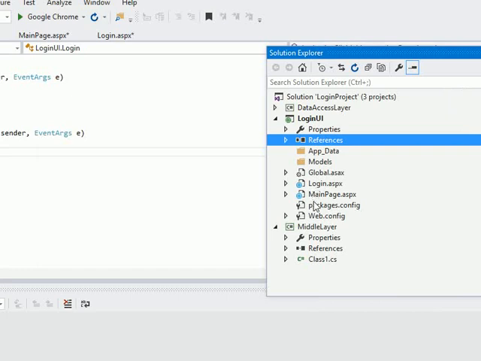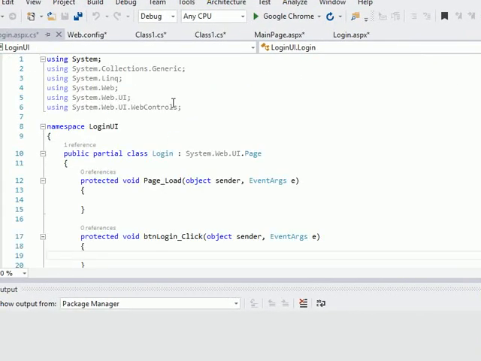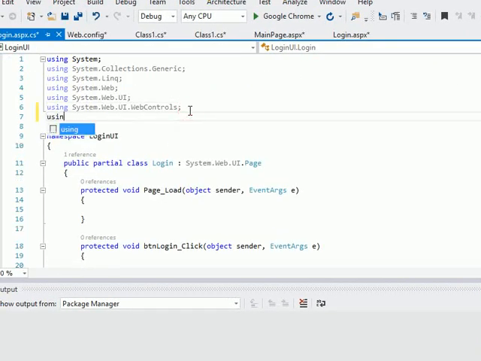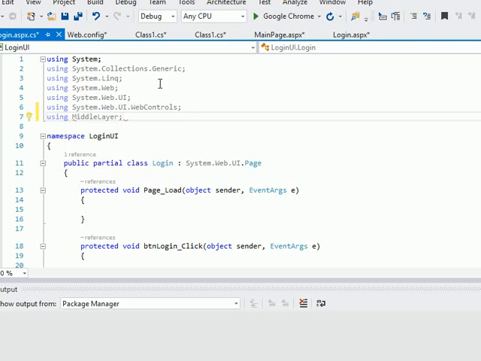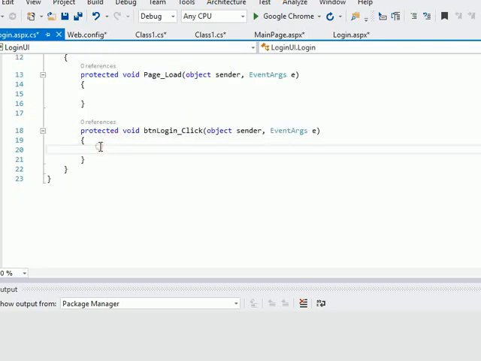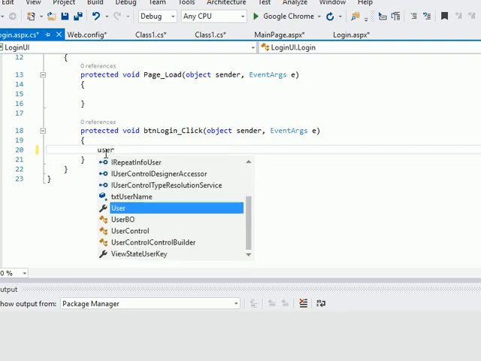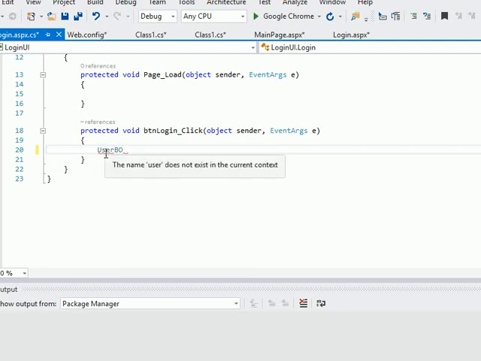So the reference has been added to our project. After adding the reference, I want the namespace to be added over here. So using namespace will be the project name, MiddleLayer. So I'm using MiddleLayer, and now I'll create an object. The object will be UserBO. BO stands for business object. obj equals new UserBO.